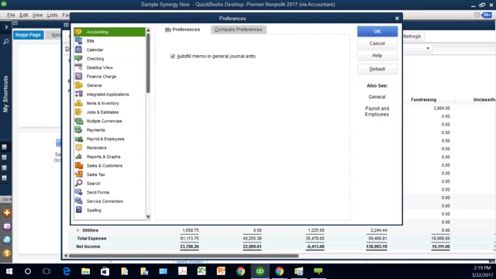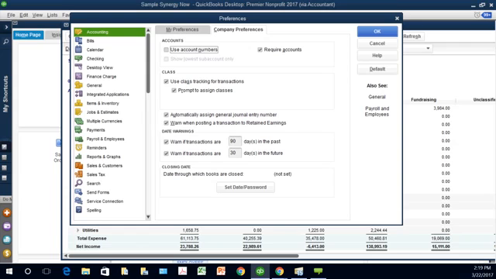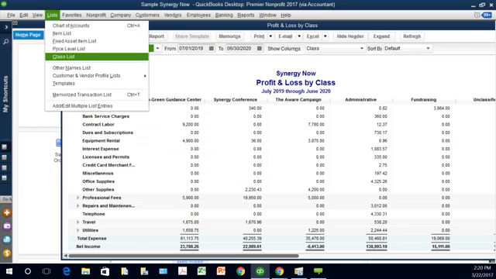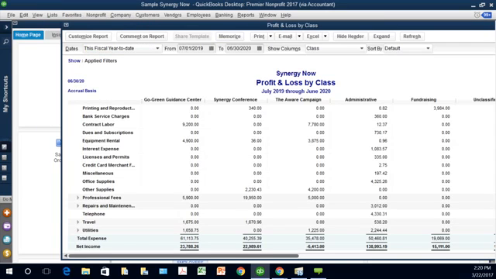We click, you see there's two tabs up here. There's the My Preferences and the Company Preferences. You click on the Company Preferences, and then this little box here that says Use Class Tracking, check this box, and then click OK. And when you do that, when you go to the lists, it'll appear. All right? So I think that's it for that.